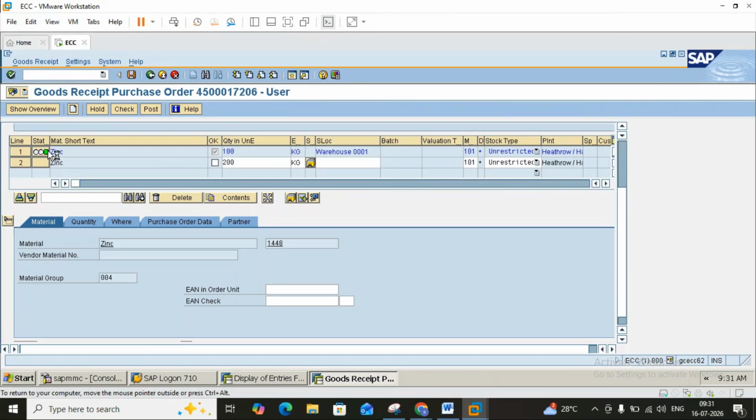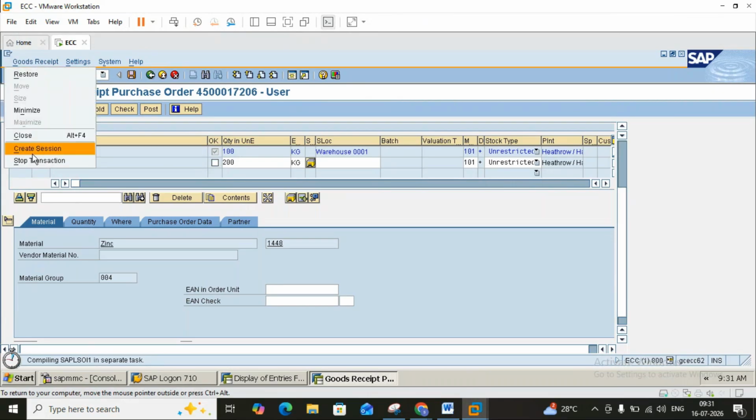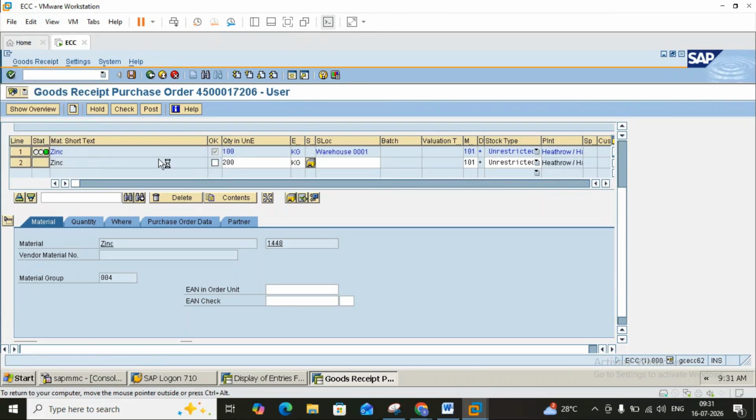That means only for line item 10 you have done. Whatever line item 20 you have not done. But GR will be created for this line item 10 only. But if you want this all, you need to select this checkbox also. Suppose if you want to stop, you can stop also.